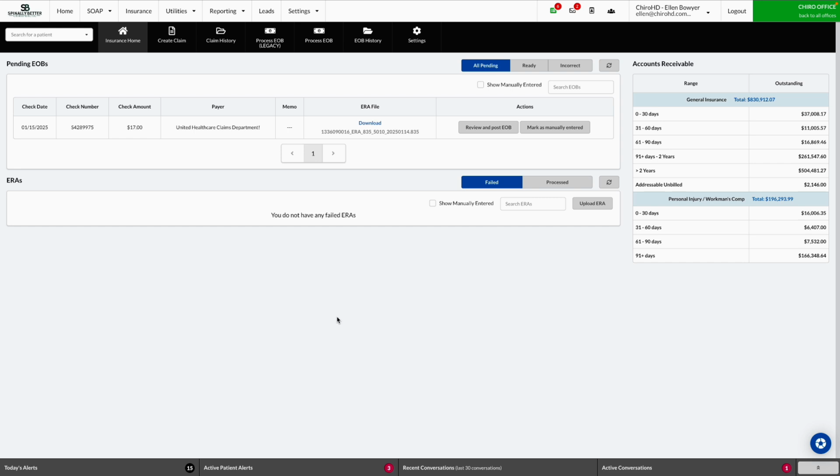Even though CareHD will autofill the EOB details, it does not automatically post the EOB that is retrieved from an ERA file. Instead, it presents the information for you to review, make corrections, and have final approval and posting. So again, although we autofill, we do not auto-post your EOB.